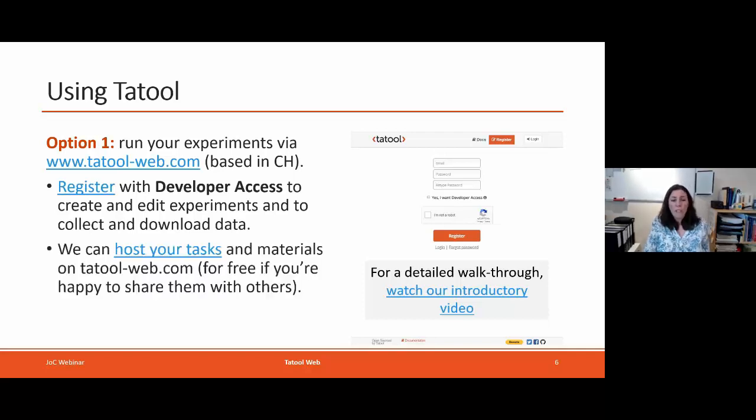Also, if you develop your own task or have study-specific materials that you want to run through our web server, we are very happy to host your tasks. And we do so for free if you're happy to share them with others. So this is part of us encouraging that sharing amongst users as well. This option allows only for online research, and the distribution of your experiments will also be through a URL.